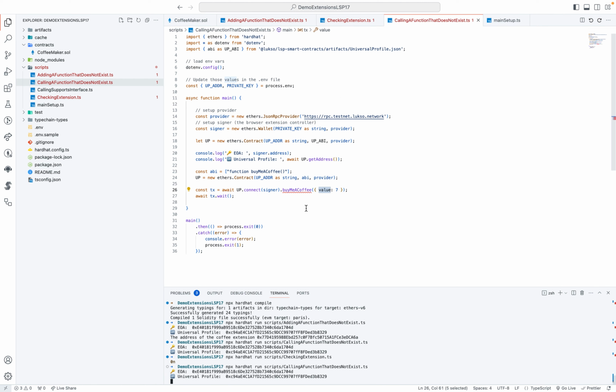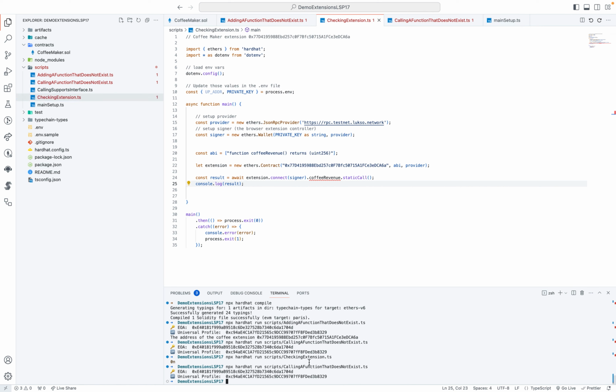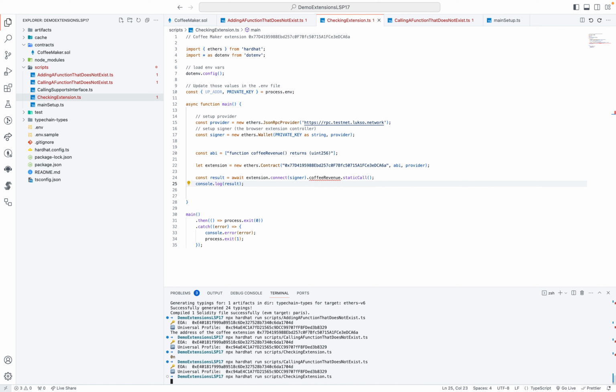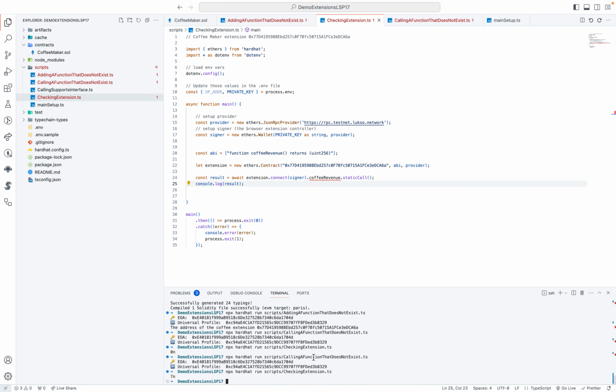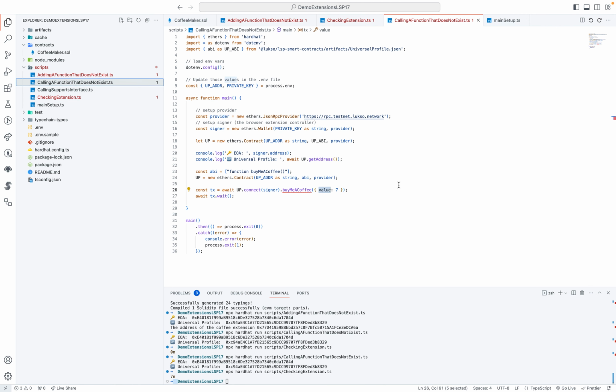And we can see it takes some time, so it can get mined on the blockchain. Okay, let's check now if the revenue went up. Let's do check extension. Hopefully we can see, yeah, you can see that it went from 0 to 7, which is actually the number that we sent. So this can show you that you can even control in the extension the value that can be sent to your universal profile while calling a function that does not exist. So this gives you a big amount of flexibility.